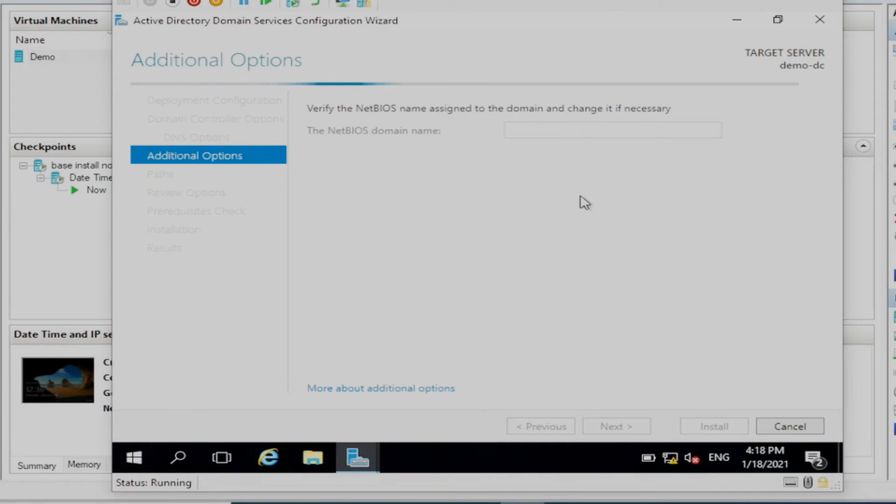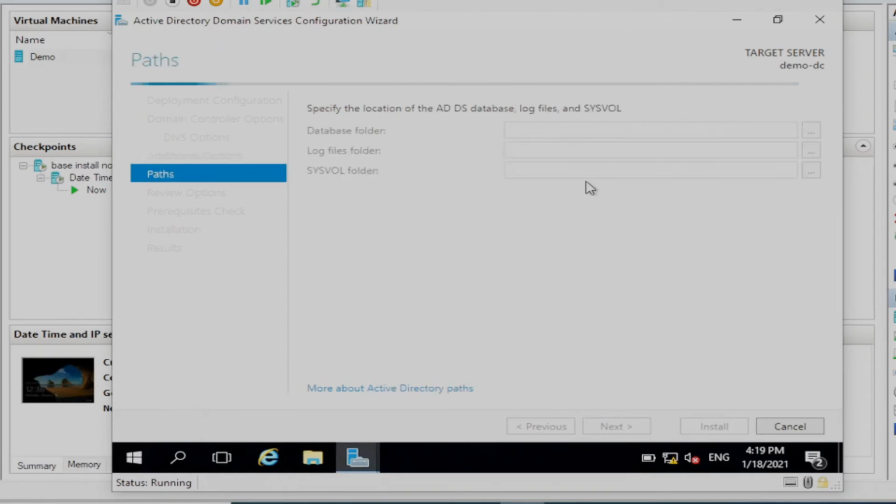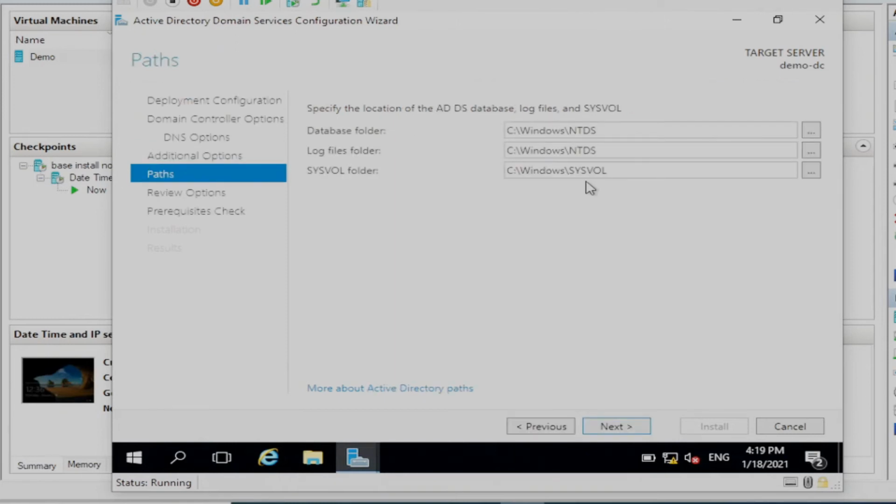Windows itself will now determine the so-called NetBIOS name of the domain. You can see the NetBIOS name is demo, which is the part in front of the dot. So our fully qualified domain name was demo.local, which means that the NetBIOS name of the Active Directory is demo. Just click next. Again, we will just accept the defaults.